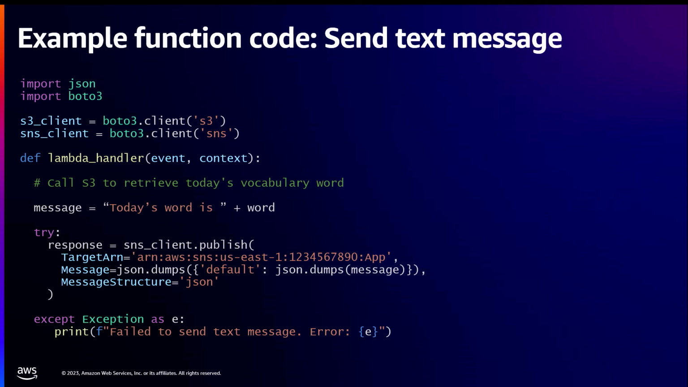And it responds to the event. So in this case, it would be that daily scheduled event. I've got a little comment where I would make that call out to S3 to retrieve that CSV file. I assemble the word that I chose into a message that gets sent out. And then I've got a little bit of error handling wrapped around this call to SNS to publish that message. So a really simple bit of code, and this is all that you really needed to power the application at this point.